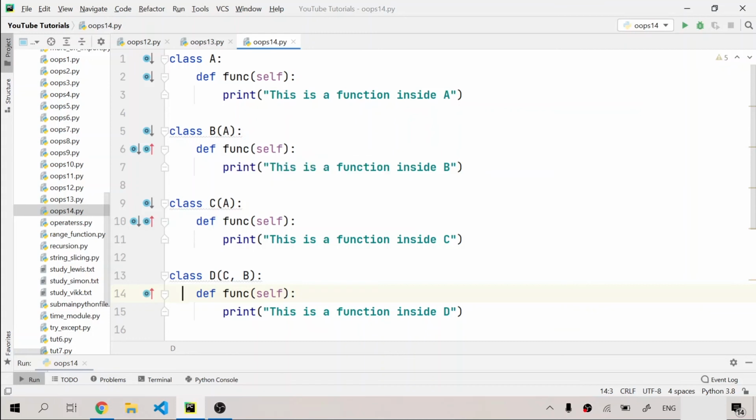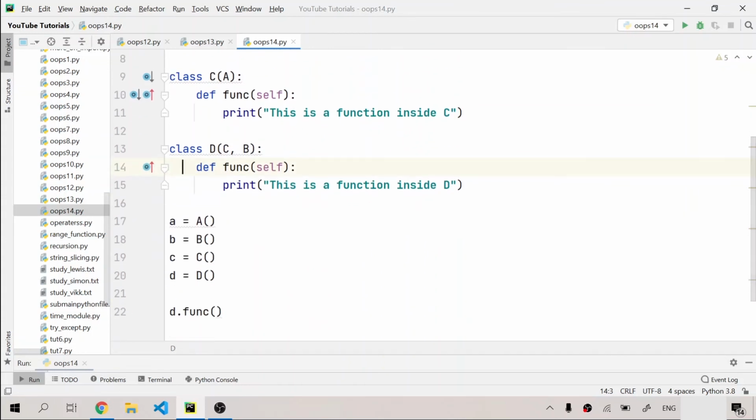So I hope, guys, that you understood how we can access the functions inside these classes and how the hierarchy works. So that was the main motive of this problem.